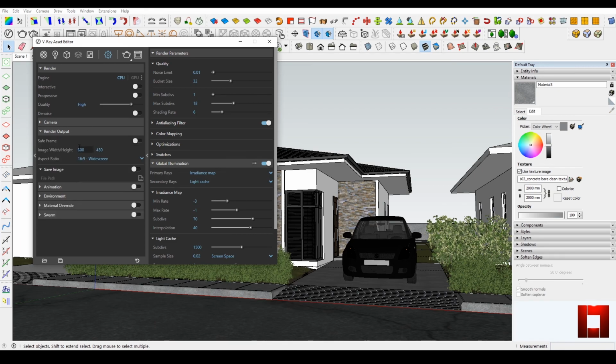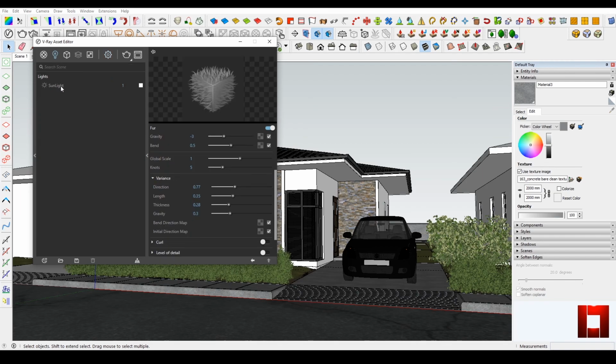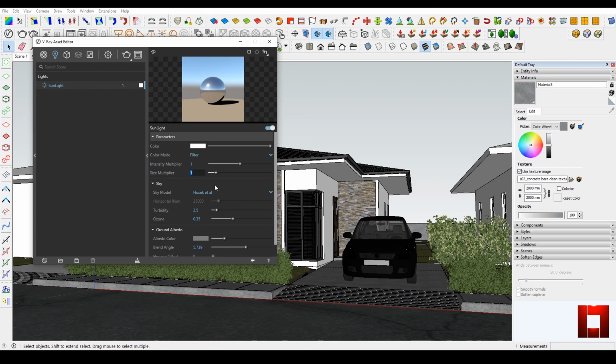Make the render output 1920 by 1080p, 16:9 aspect ratio. After that, go to the Light section, click the sunlight, change the size multiplier to 10, set the turbidity to 2, and ozone to 1. Change the albedo color to dirty white. Then set the intensity multiplier to 1.25. Now let's render.